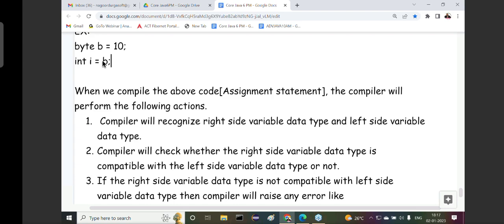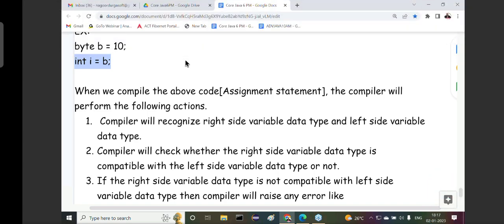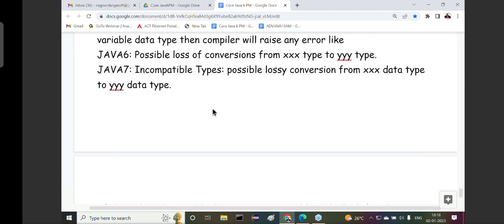But remember this, the compiler is responsible for only checking the types. The compiler is not responsible for typecasting. Typecasting is not at all the responsibility of the compiler. Only type checking is the responsibility of the compiler. But okay, if the compiler is not performing typecasting, then who will perform the typecasting? Definitely the JVM is going to perform typecasting. Observe carefully.